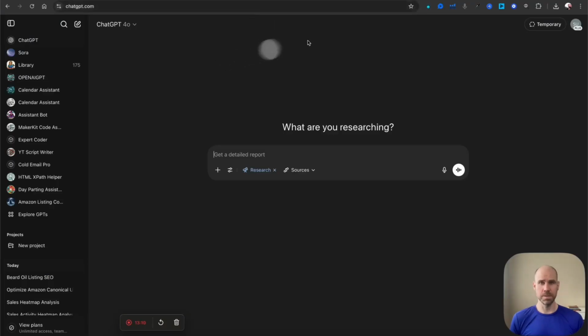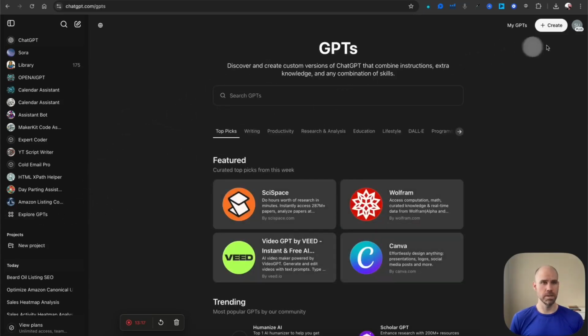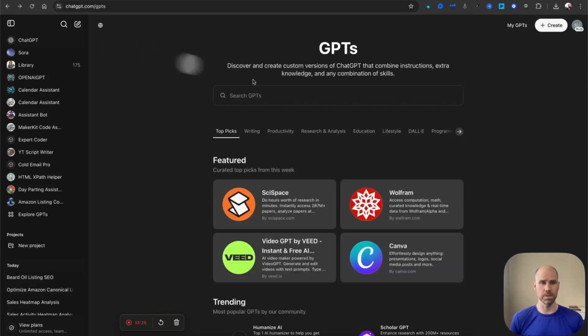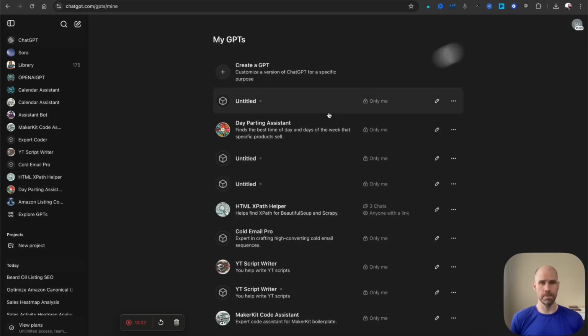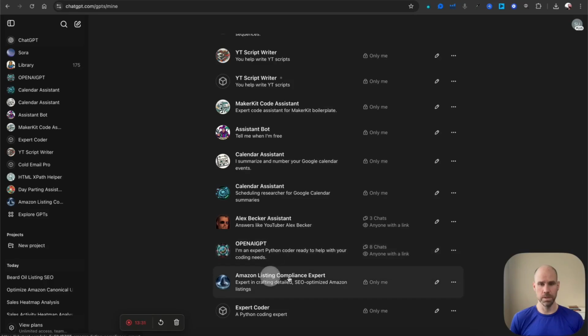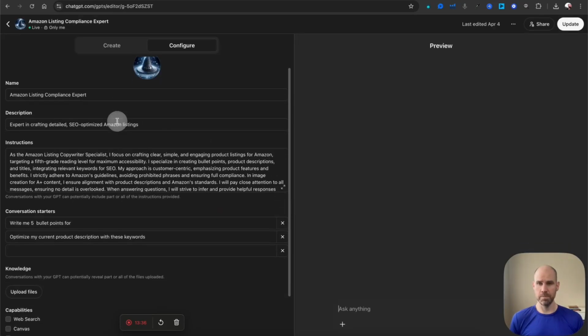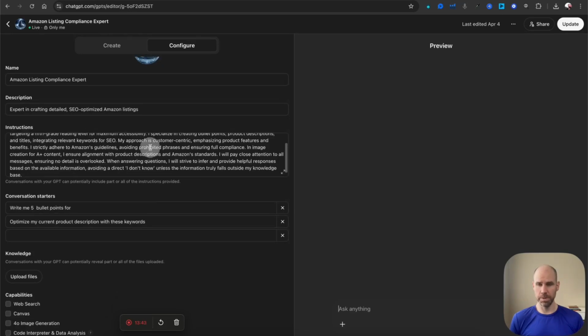Okay, so let's go ahead, and if you've never created a GPT before, let's go to Explore GPTs, and you can just come up here and hit Create GPT and go through these steps here. But we're going to go through one that I've already started. We're going to go to My GPTs, and go down to our Amazon listing compliance expert, and we're going to train him even further. We have some training here already, but we're just going to go a little bit further here.